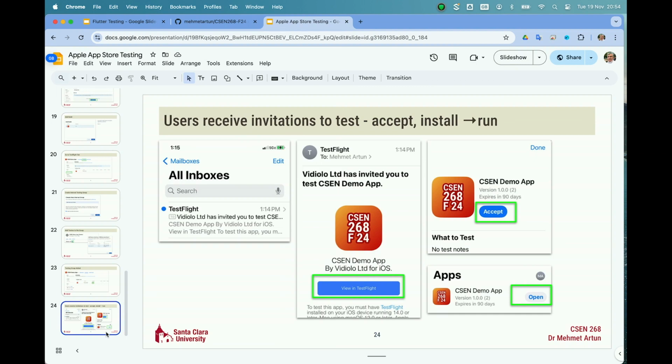Questions? Android, I didn't get to, but does Android have something similar? Android is also very similar. Let me just show you quickly.